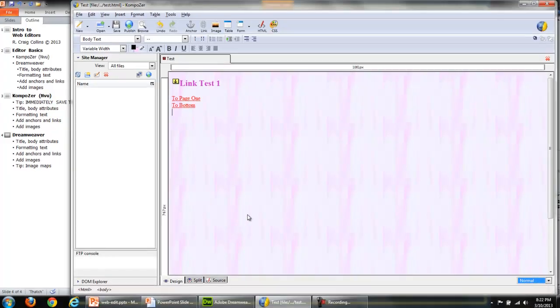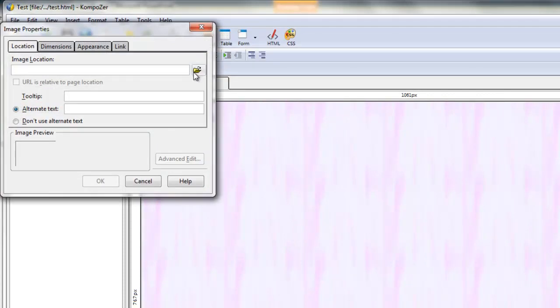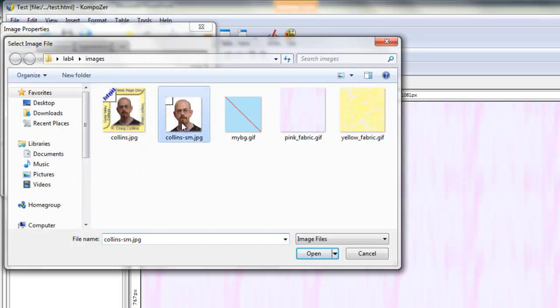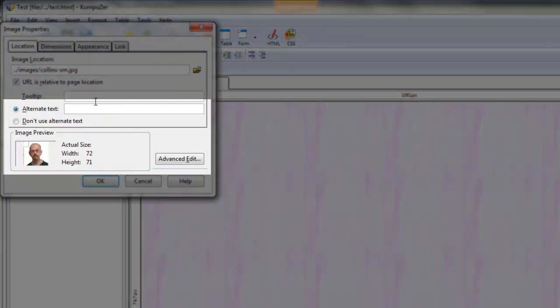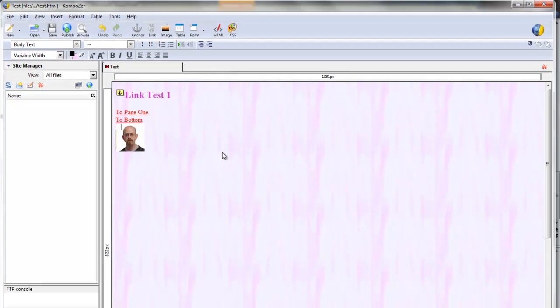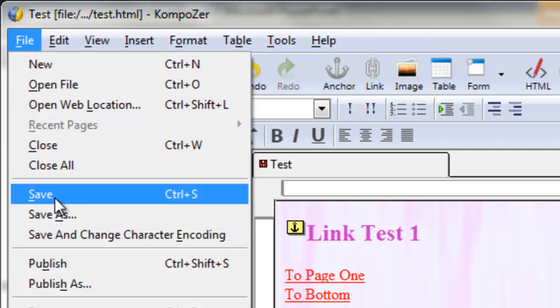Add images. Click the Image button. Browse to the Images folder. Choose the image. Notice it's prompting for alternate text. Notice it writing the path. Click OK. When finished, make sure you choose File, Save.